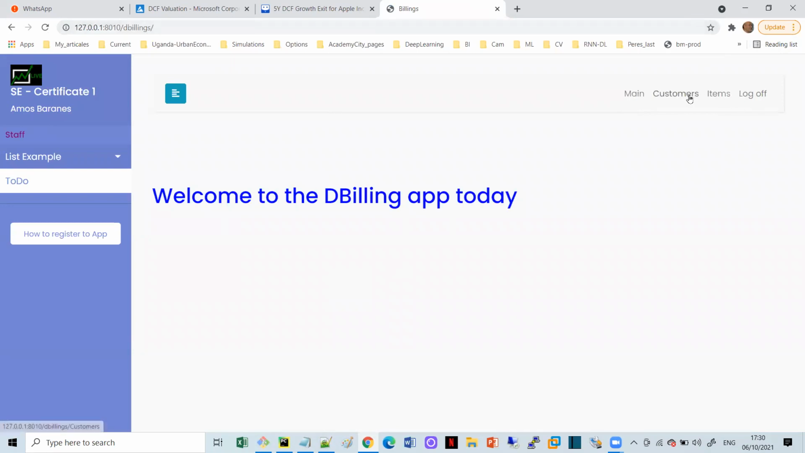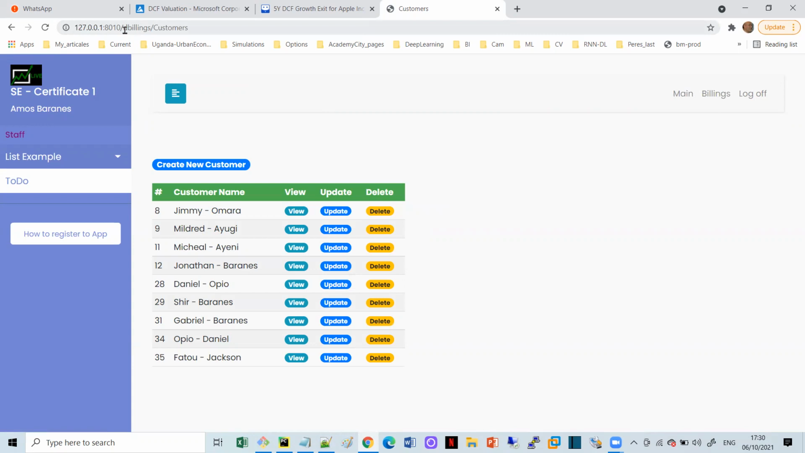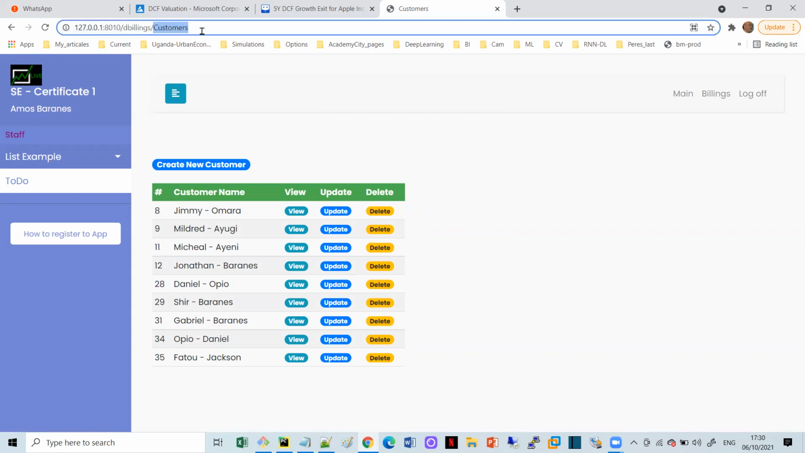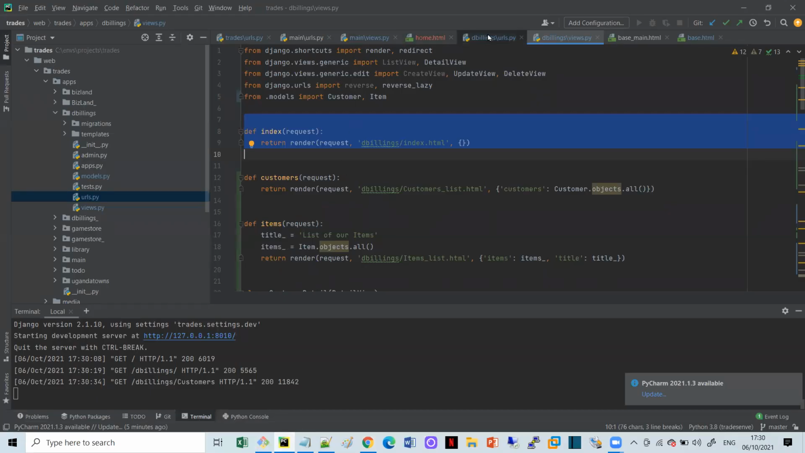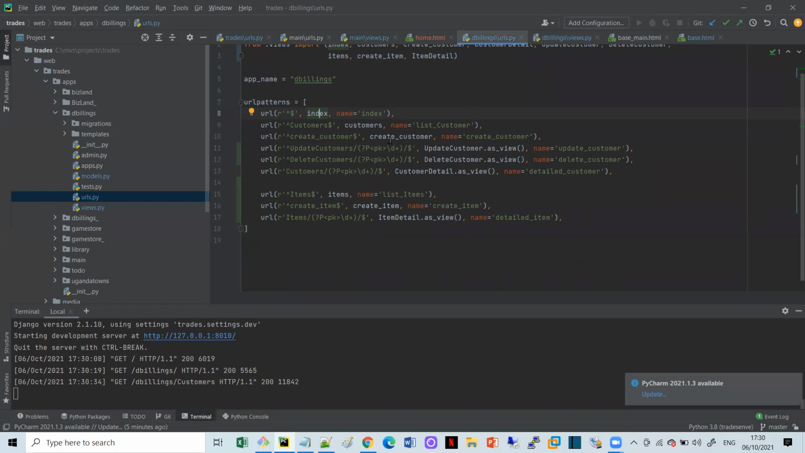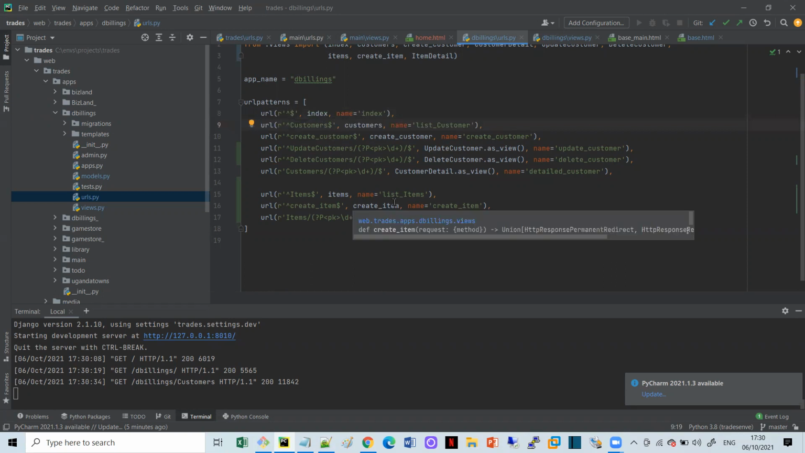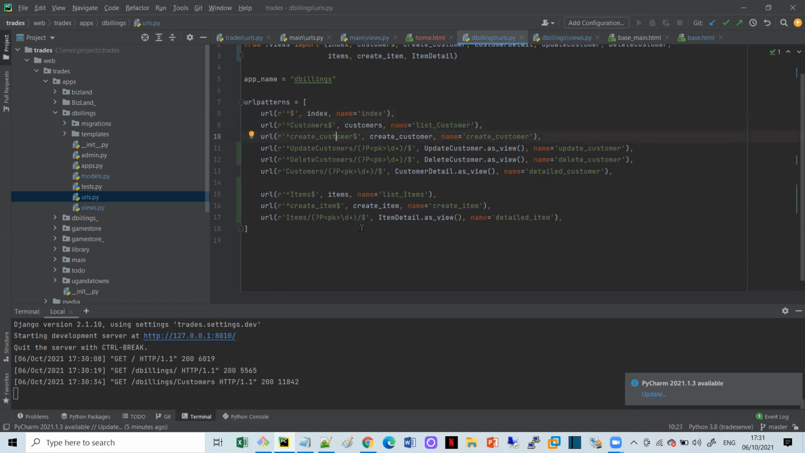So when I go to the customer, by the way, it will add something. You see, after the billings, it added customers. And that's why I see this page. By the way, if you go in here, you will see that in the URL you have customers. There is something called customers. So if I'm adding customers and not empty, it will take me to the page of customers. Okay, and we'll see create customer. By the way, this will be really cool. Let's do that.